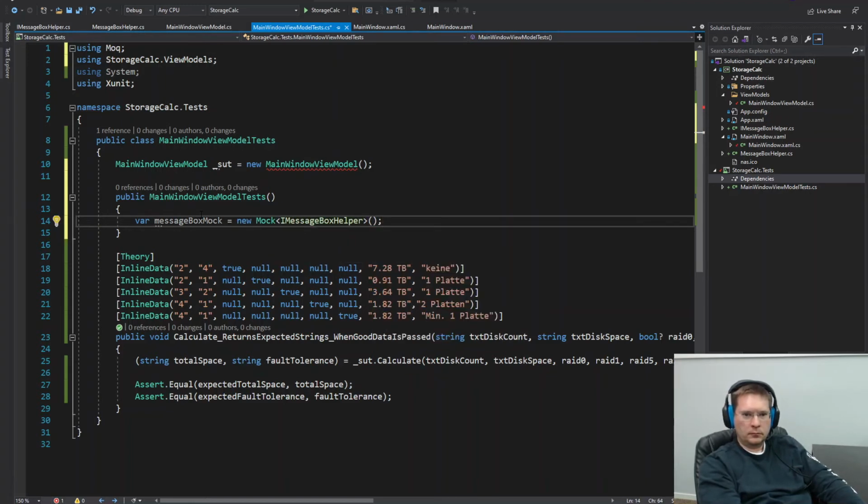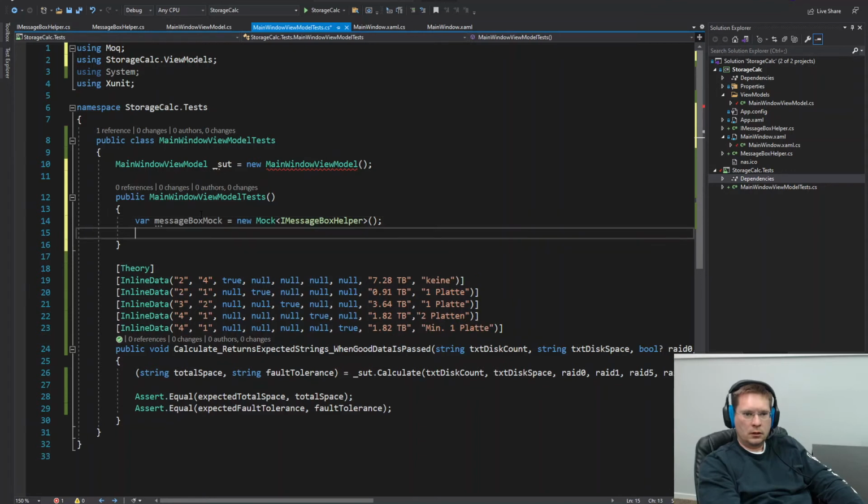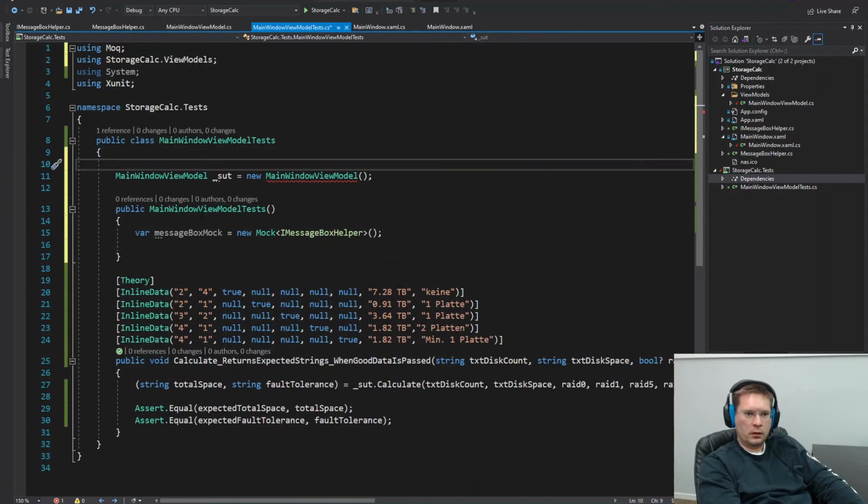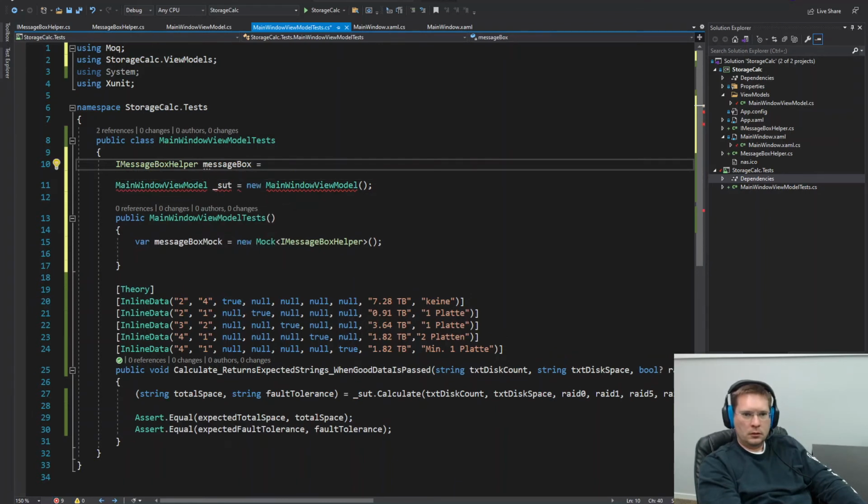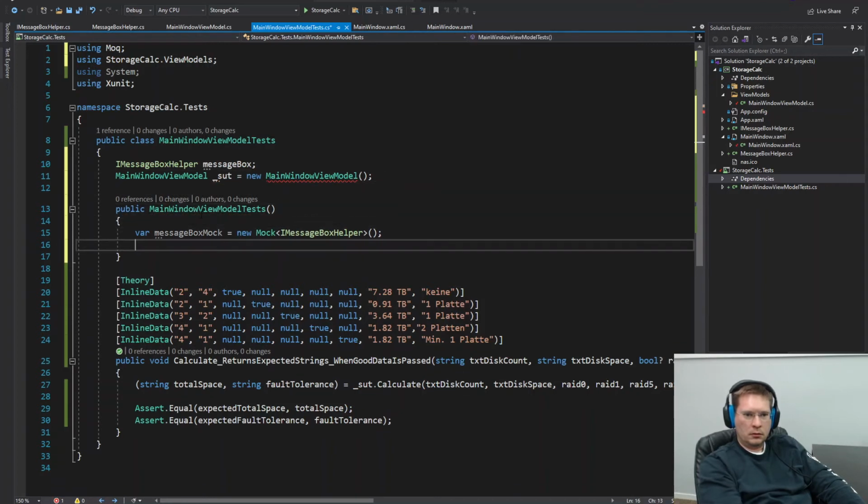Okay. And then we're going to say, let's store our mock object, iMessage box helper. Let's set that here.